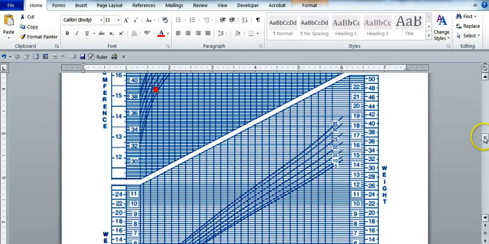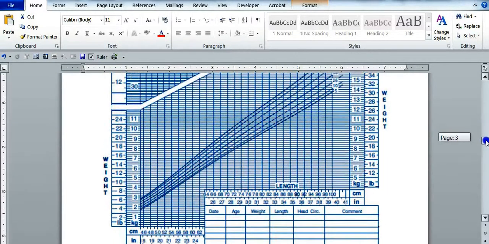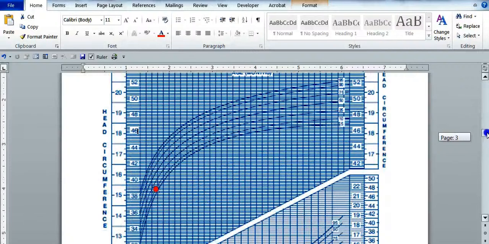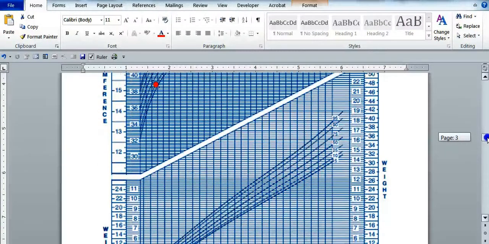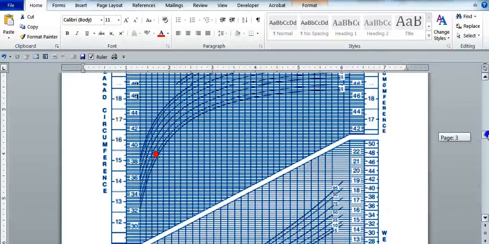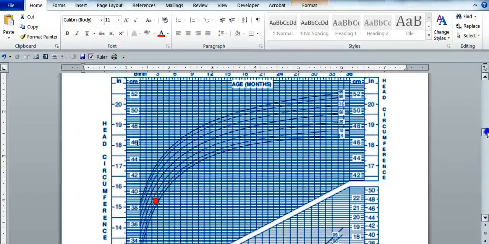One of the most important things that you need to do is make sure that you are aligned with the proper age that the child is at. Okay? So that's really important. Again, make sure that it lines up with the proper age. And we're not quite right at 3 months right there. Just over a little, just a little.